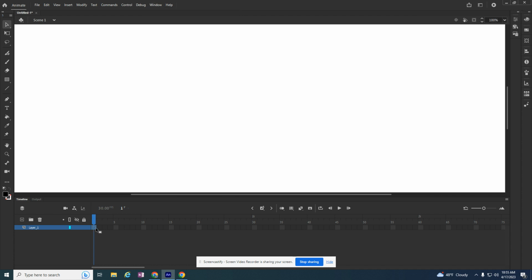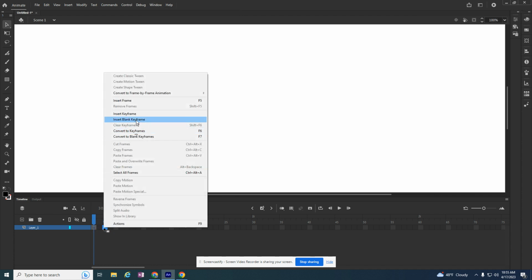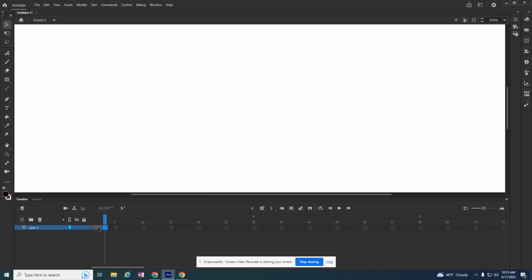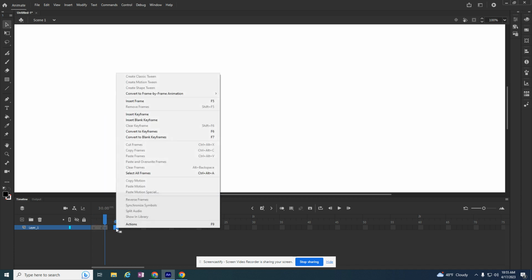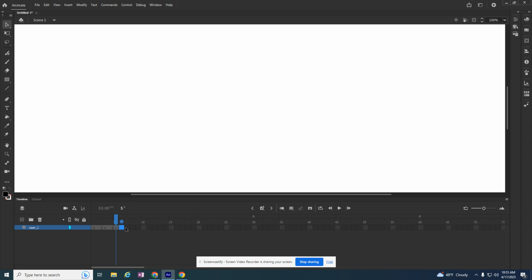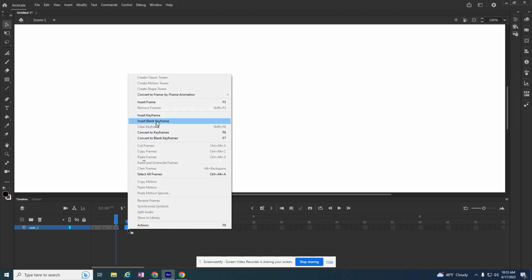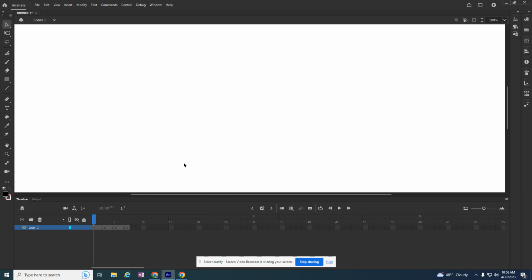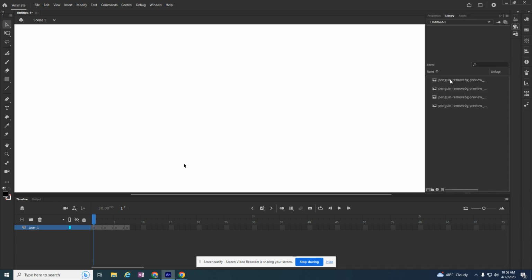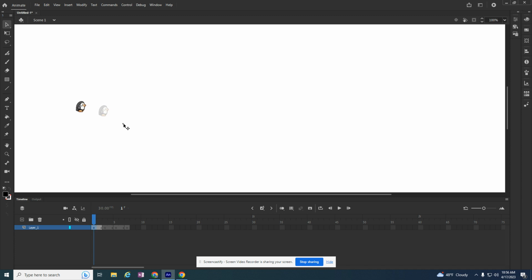So I'm going to go ahead and insert some blank keyframes. So I'm skipping a frame, and then inserting a blank keyframe, skipping a frame, inserting a blank keyframe. So to get these penguins on here with my library, looks like they're out of order here a little bit. That looks like the first one. So I'm going to drag this penguin onto the screen.